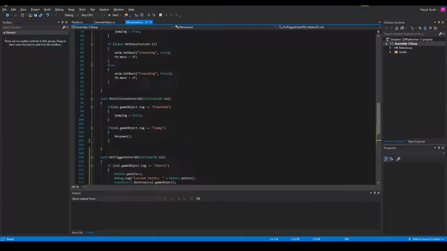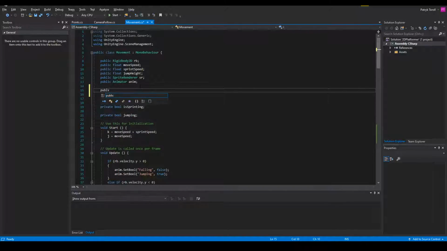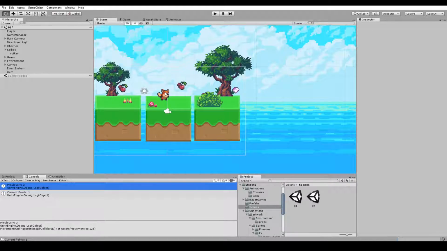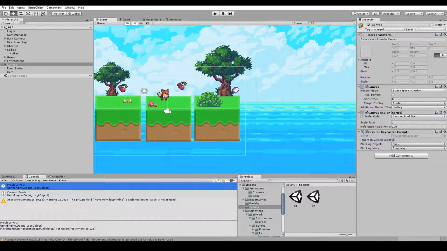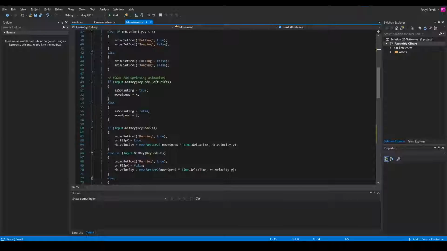So let's go to movement, and let's set a max height, public float maxFallDistance. So we will set at which point on the y-axis the player has to reset. So whenever he falls beneath -4, for example, the game is just going to restart. The current scene is going to restart.